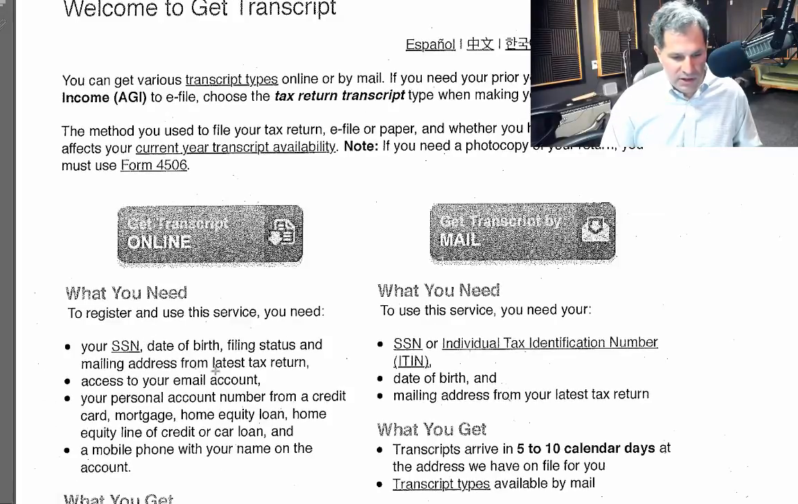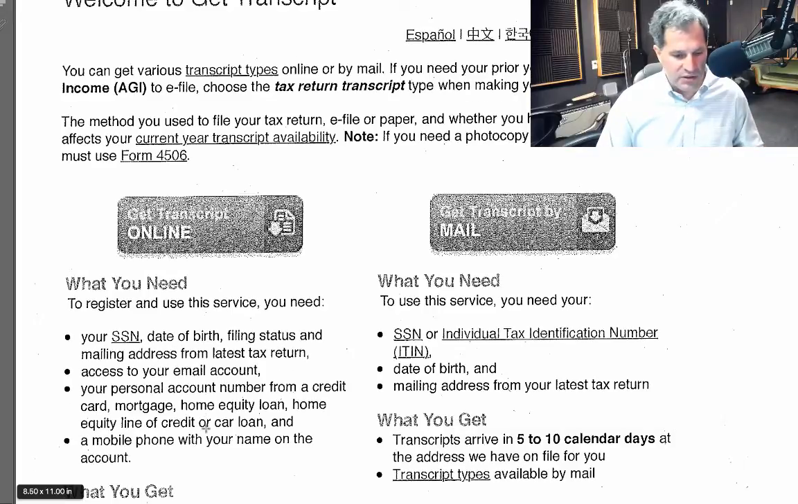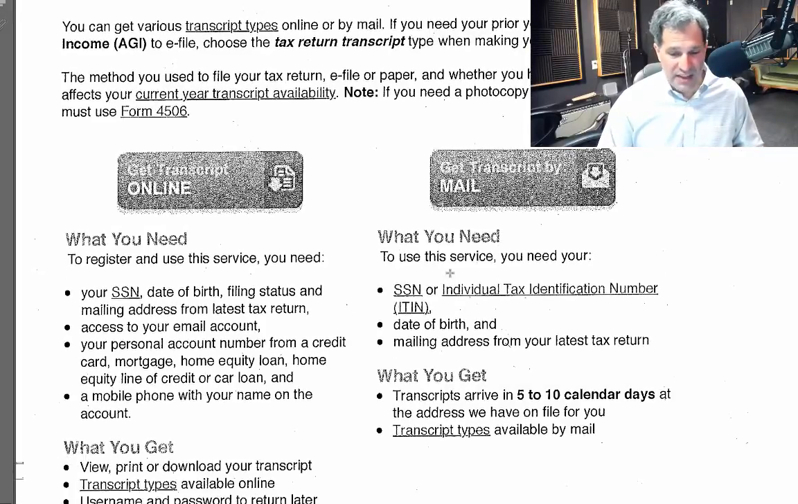And it's really the mailing address from your last tax return. Well, if you haven't filed in a while, you might not know that. And then they usually ask you for your adjusted gross income from a previous year too. So that's what you're going to need. So that's why you might need to go by mail.